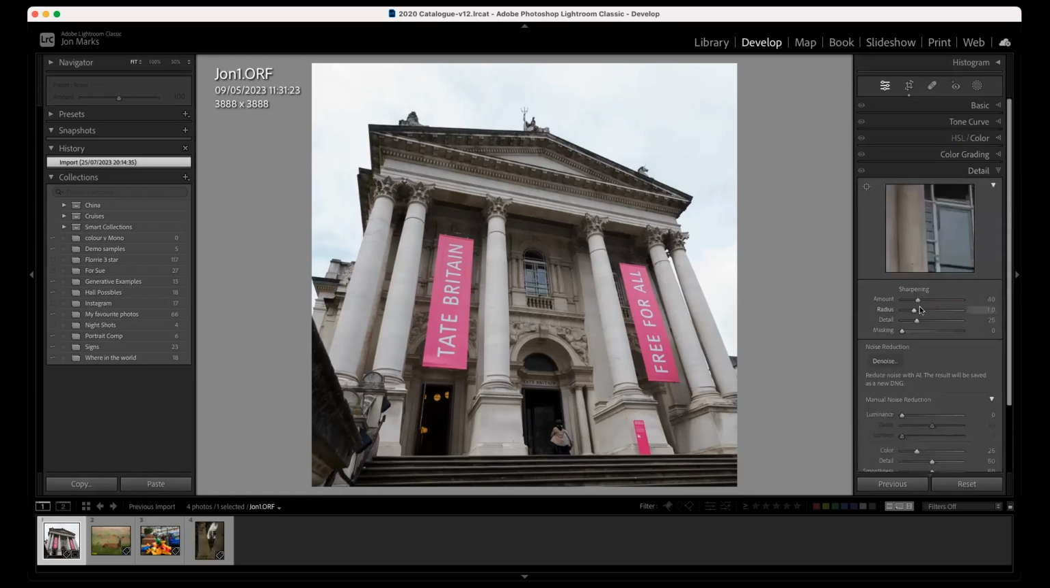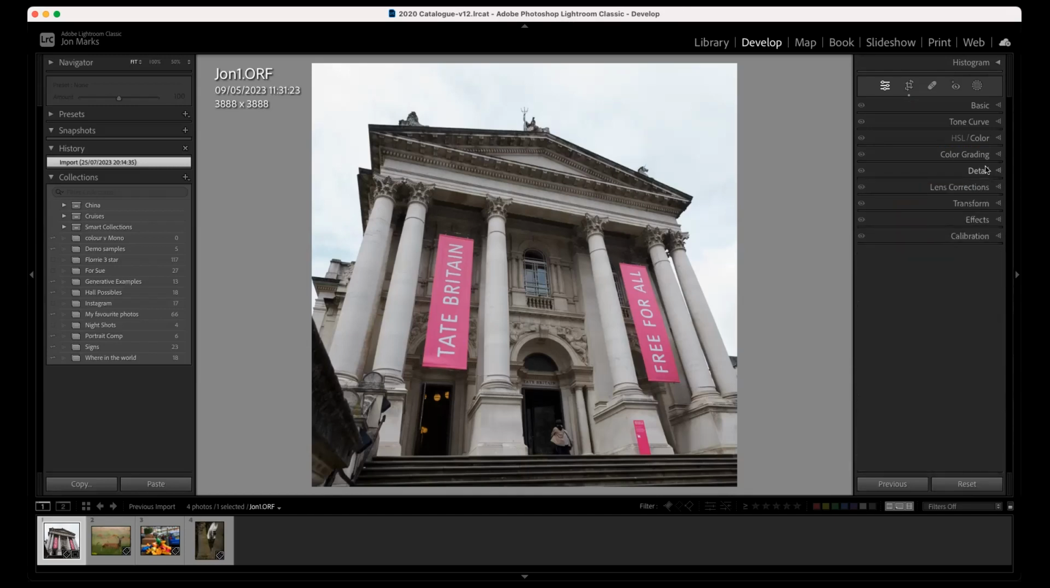Detail allows you to add in sharpening, and also a fairly new thing in the latest version of Lightroom is they've got a denoise AI. Okay, and I'll talk about that again as we go along a bit further. That's the detail tab. Lens corrections are quite fascinating.